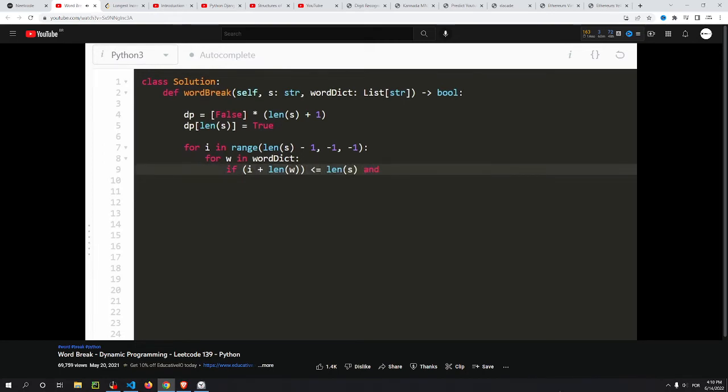So we want to know if s starting at index I going up until I plus the length of w, so basically, let's say w was 3 characters, then we want to know the first 3 characters in s starting at index I, are they exactly equal? If they are equal, then dp of I is going to be set to dp of I plus the length of w, right? That was the relationship. We got I plus the length of whatever the word happens to be.